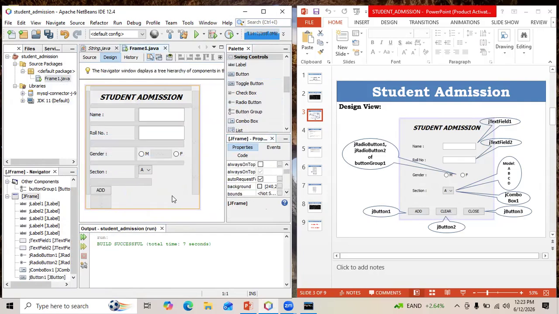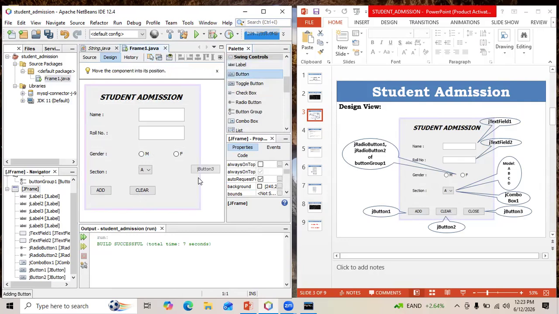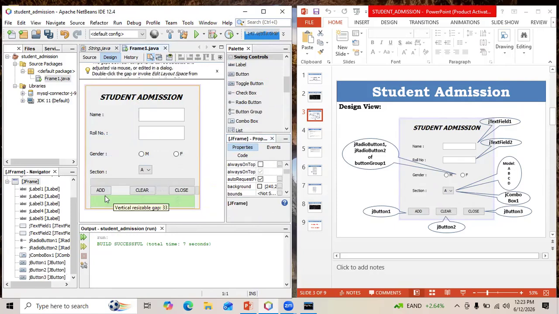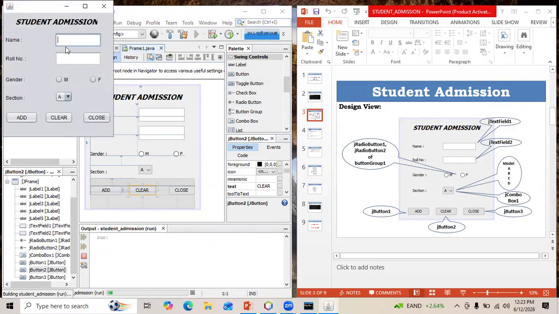Another one for clear. Clear. Third one for close. Okay, now among this, we can make this one somewhat big. Okay, so now this design view is almost over. Here I can type Selva, here I can type 1001, mail, A section, add.